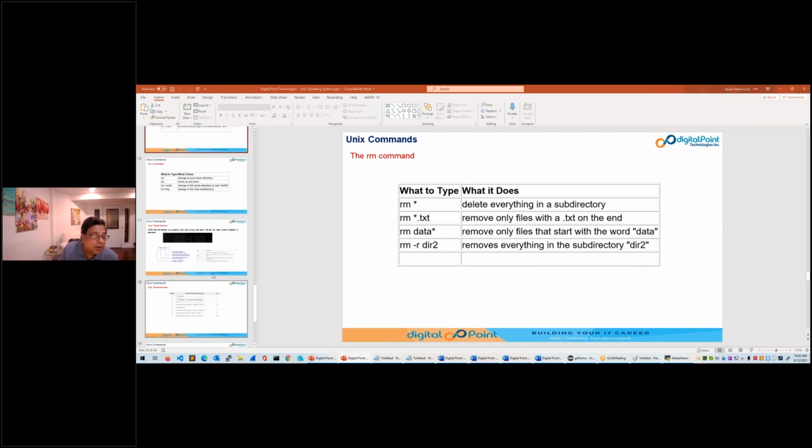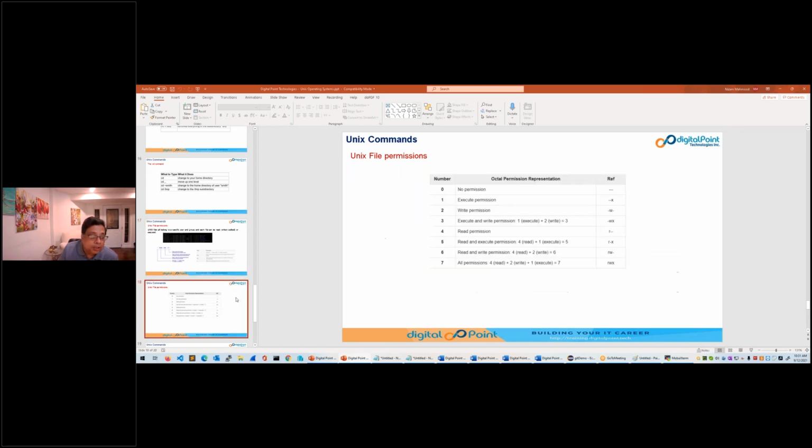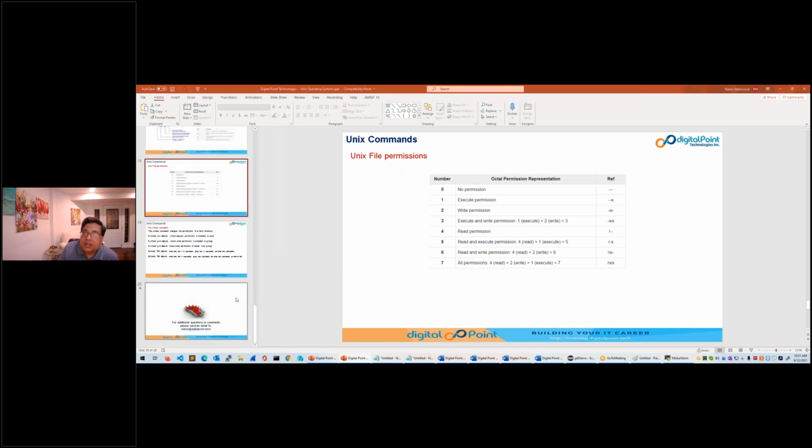And then finally we'll talk about the most important, the Unix file permissions. So we'll talk about it next class. Okay, this is one of the biggest important items that we'll talk about next class. Okay, guys, I think that's it for today. Any question from anyone?